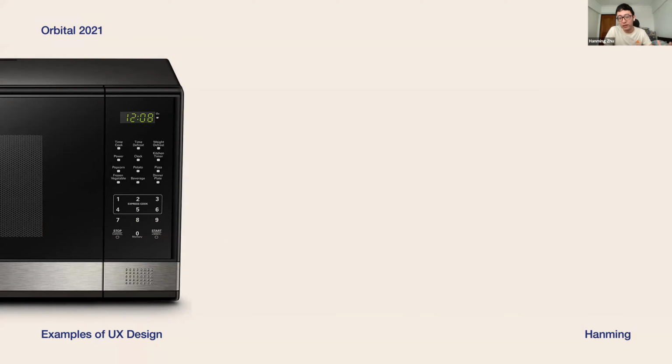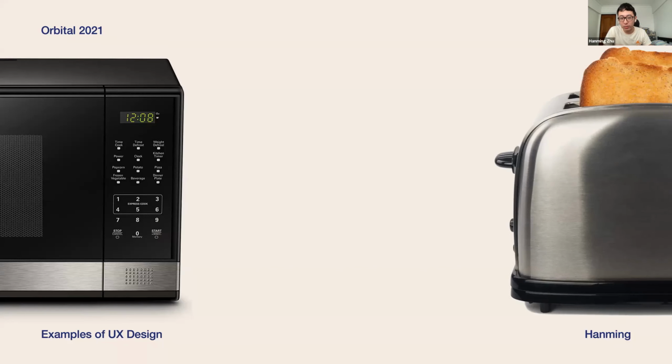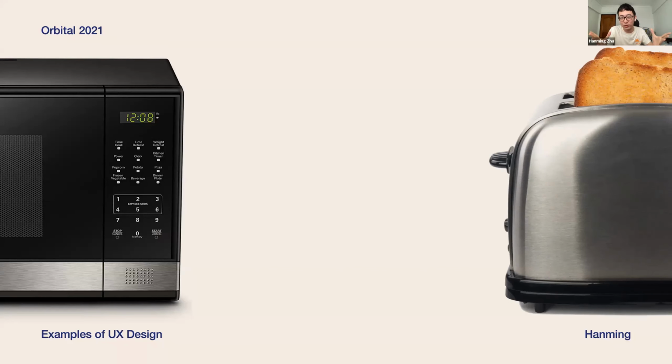So let's compare an example that's maybe slightly better. Let's talk about a toaster, right? I think everyone here knows how to use a toaster. Just put a piece of bread in, and then just push down the lever, and then you're done, right? Just wait for it to pop up.